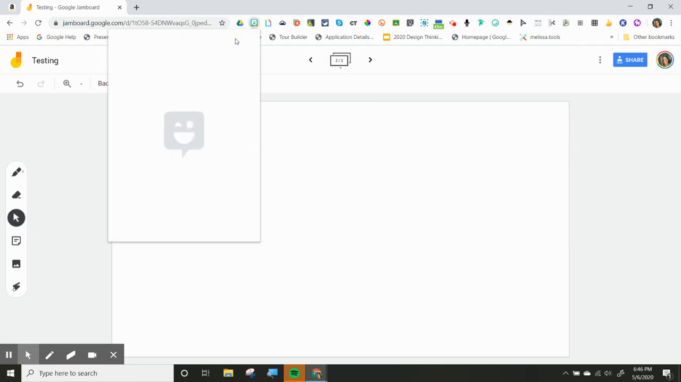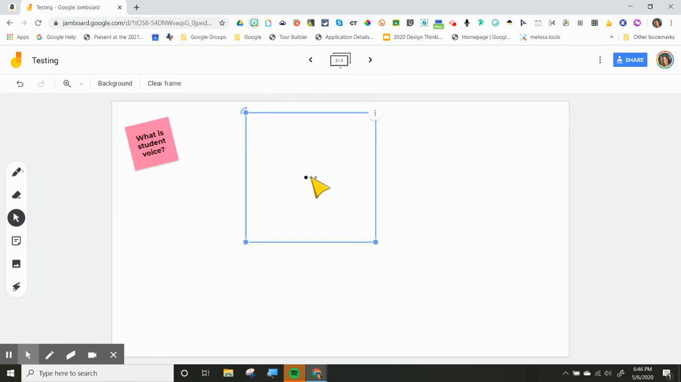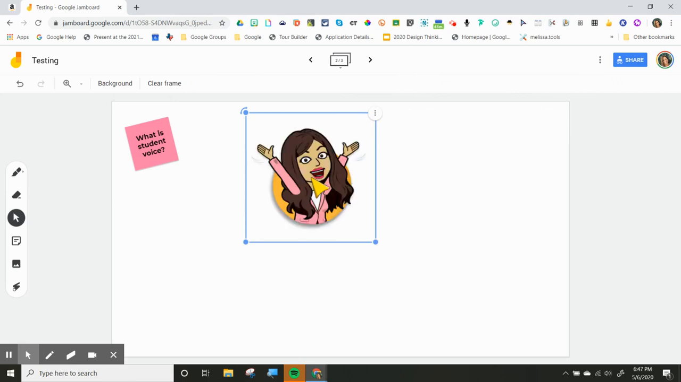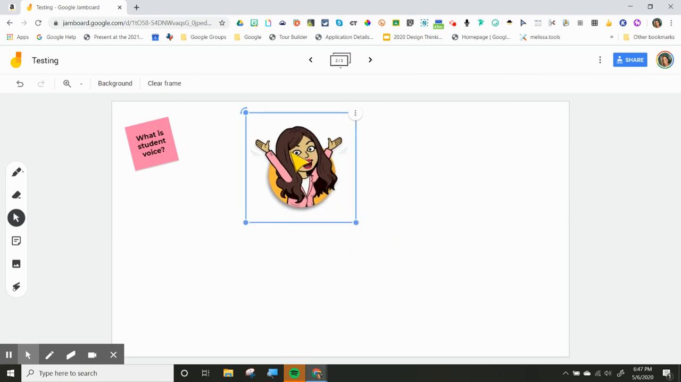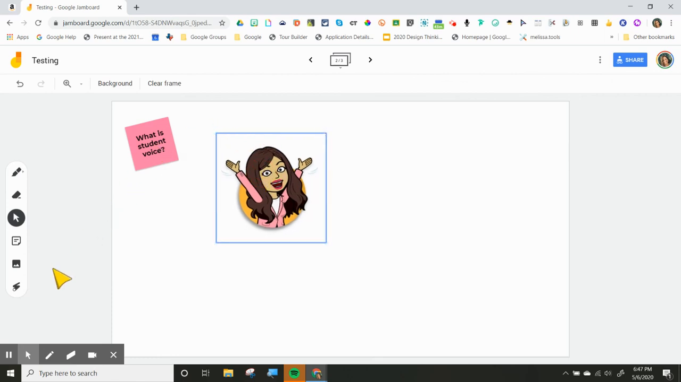Bitmojis, if you like Bitmojis, you can also drop those in your Jamboard as well, which are my favorites, and it's a great way to tag on to someone's post-it. Maybe you want to say, I agree. Put that, drop your Bitmoji in there as well. So yeah, I really like Jamboard.